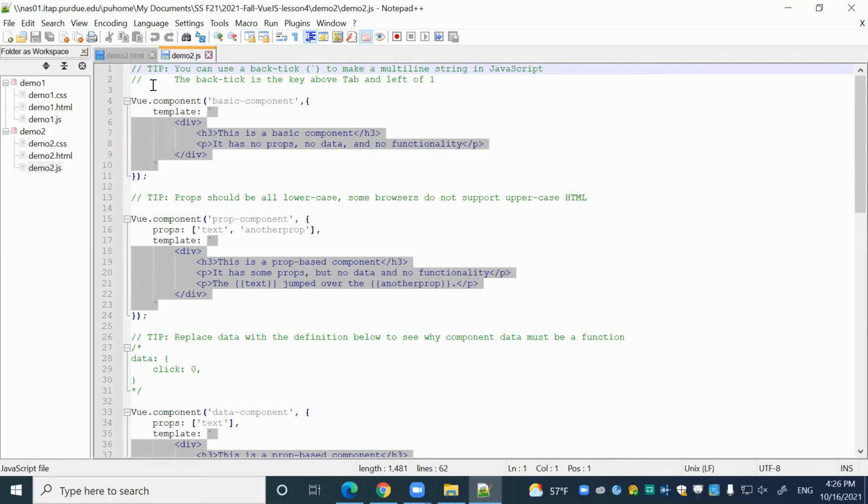Meaning it's extremely difficult or impossible even to read, actually format the template properly. However, this little backtick, little grave mark, which is the key above the tab on a keyboard, is going to actually help you make a multi-line string, meaning JavaScript will just ignore all the new lines and allow you to have as many lines and as much stuff as you want in that string.